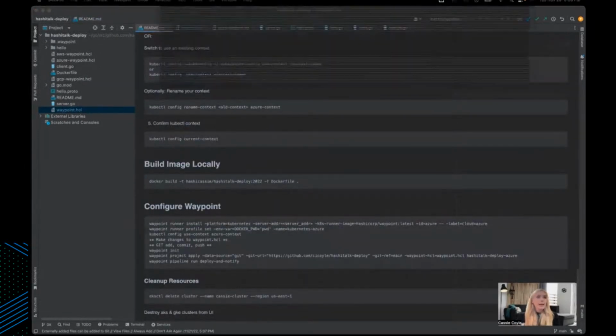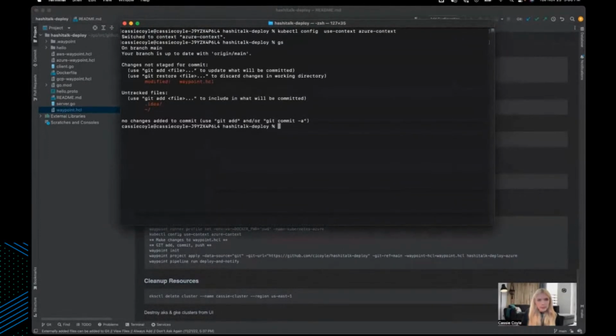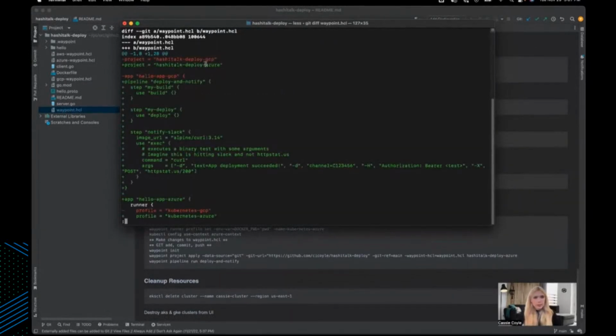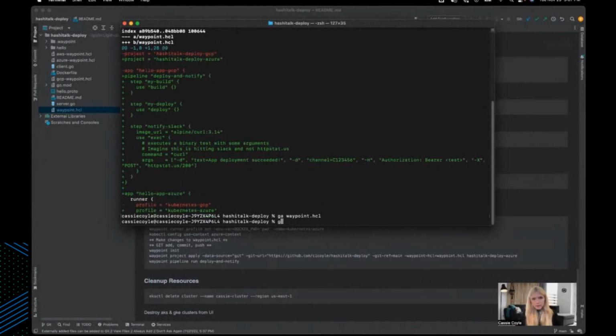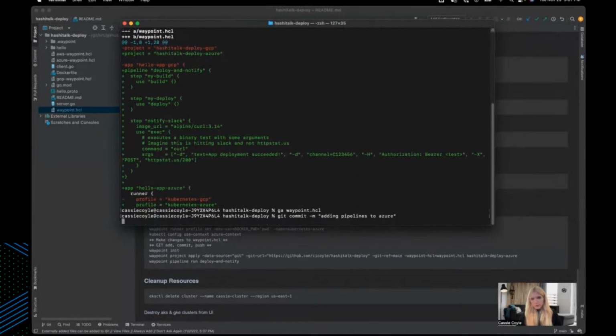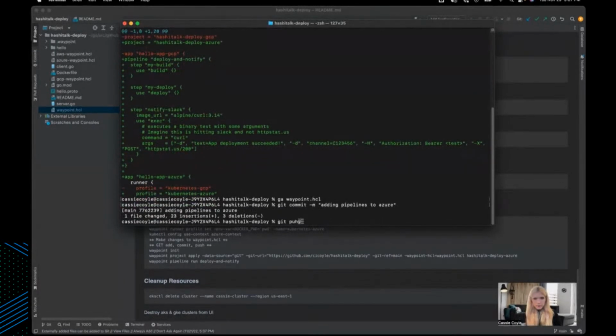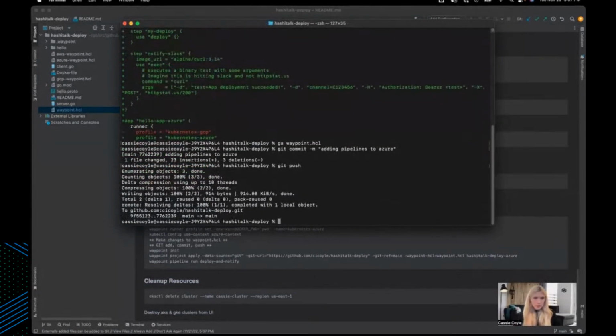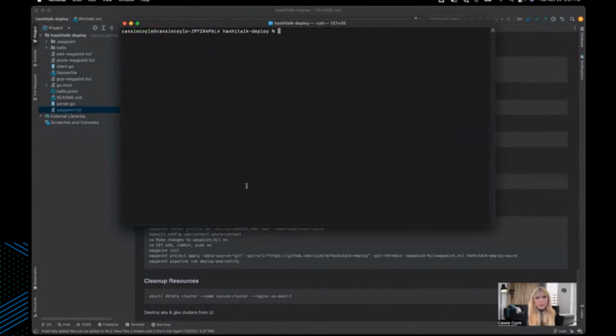Okay, we'll add that. So git status, we will, well, I can do a git diff. So you'll see I just changed the names there and then added in the pipeline stanza. So let's git add, git commit, adding pipelines to Azure. Great. Oops, git push. Great, now that that's already pushed, let's go ahead and run a waypoint init.